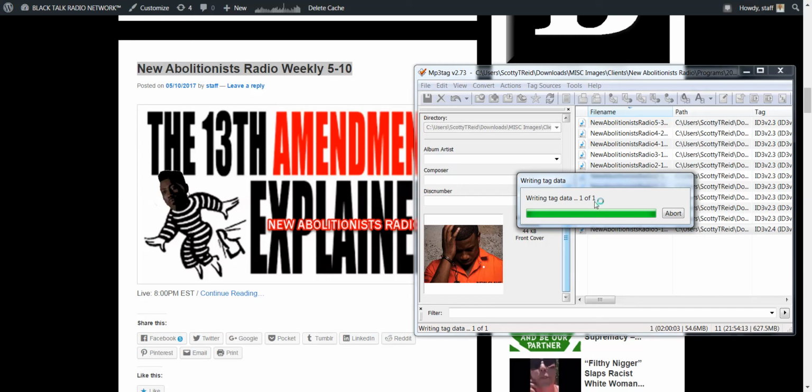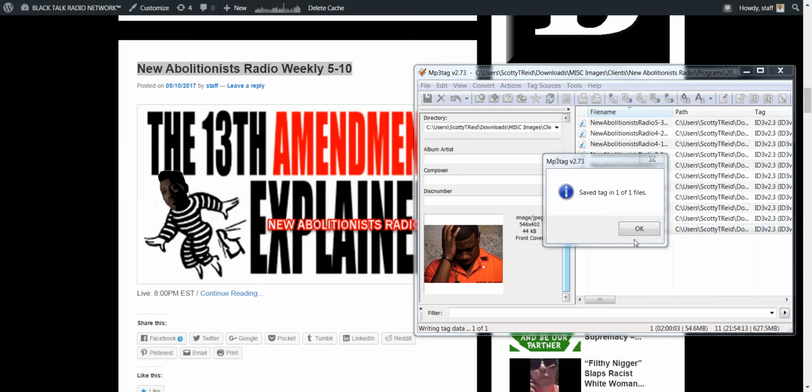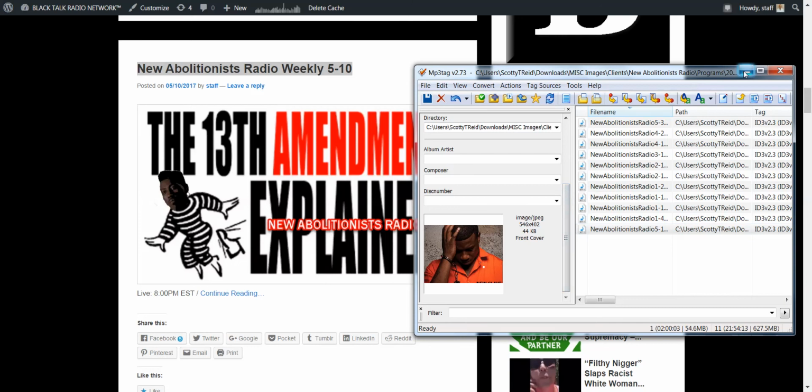Normally doesn't take this long, but it's running kind of slow. My computer, that is. This is one of my older computers I'm working on. And once it is done, it'll say save tag in 101 files. Okay, now I'm done with that.